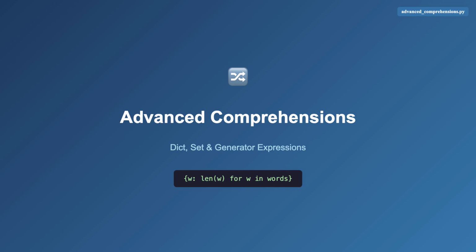Nested comprehensions flatten or create grids. Dict and set comprehensions use curly braces. Generator expressions save memory with parentheses. Let us create advanced_comprehensions.py.